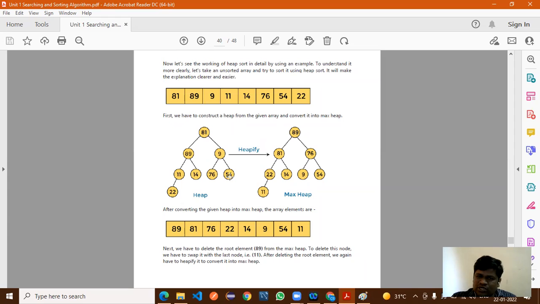Now we'll go to the right side. Come to the right, left one. Now compare 76 with 9. Who is greater here? 76. So 76 is shifted to the root and 9 is shifted to the child. Here you can observe. After that, compare 76 with 54. 54 will remain as it is. Now here the max heap process is completed.